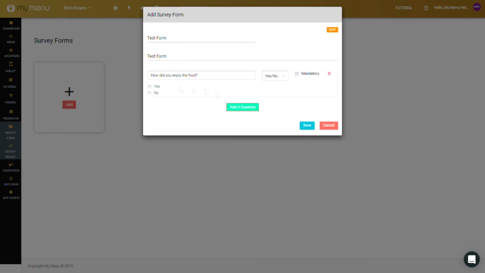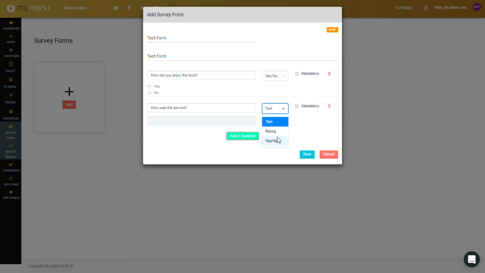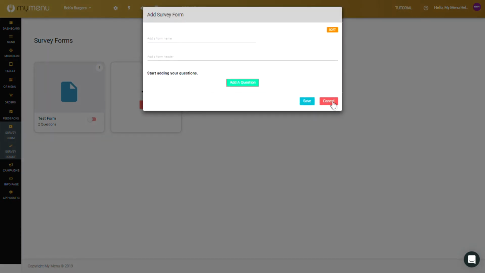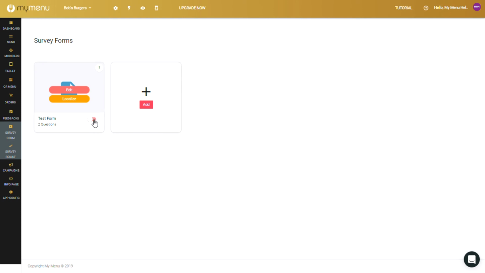Once you have your questions prepared, press Save. You can create multiple questions beforehand by pressing Add again. But keep in mind, you are only allowed to enable one form at a time. Make sure the switch is enabled if you want the specific form to be active.